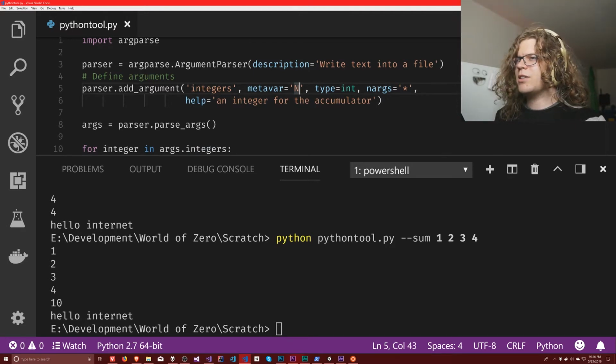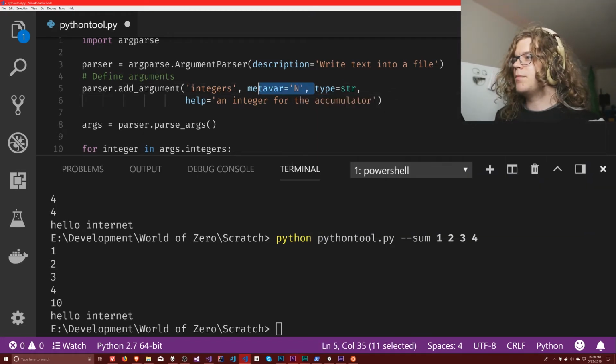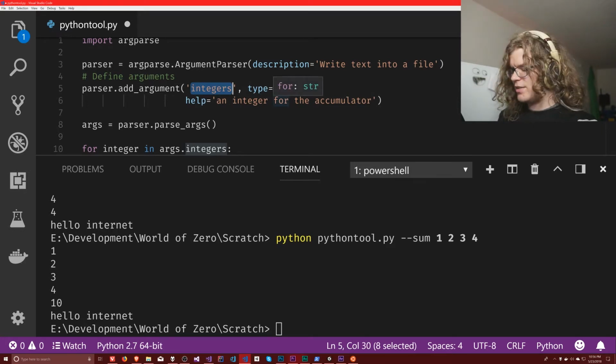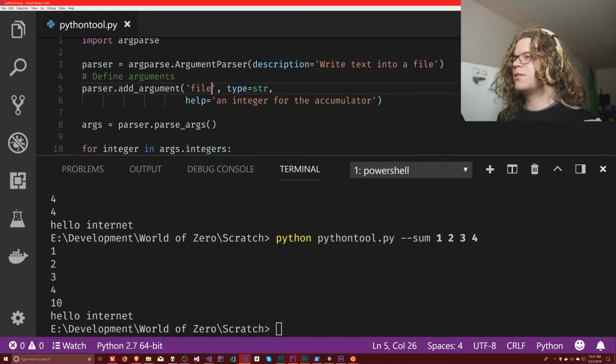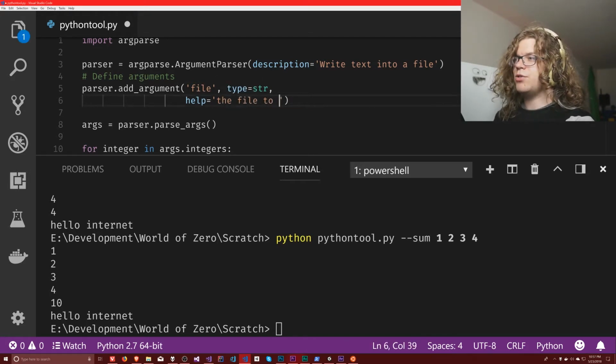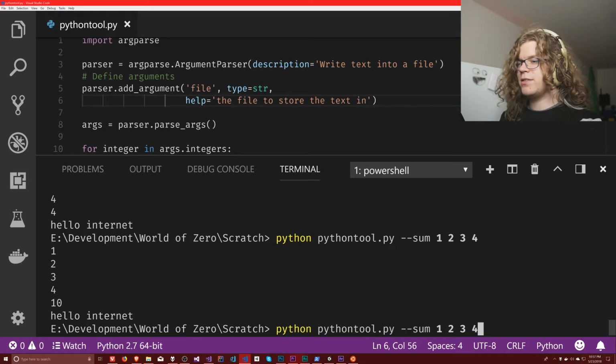We actually probably don't need most of this. So let's just give it a string. And the metavar, we don't need that. Let's just call this our file. The file to store the text in. Cool. Easy enough.